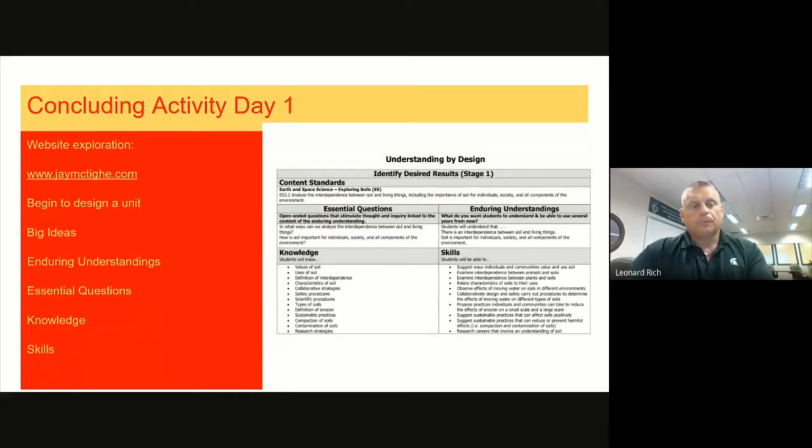So, you should have been able to, by the end of the day in the previous training, explore jmctie.com and begin to design a unit. That unit would include content standards, essential questions, enduring understanding / big ideas. What do you want the students to know? What do you want the students to be able to do?